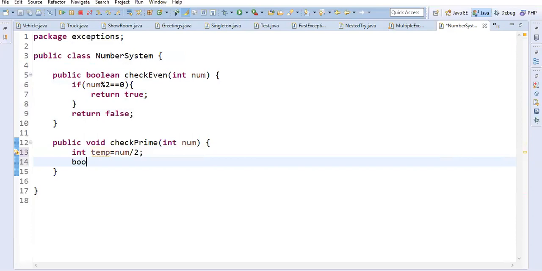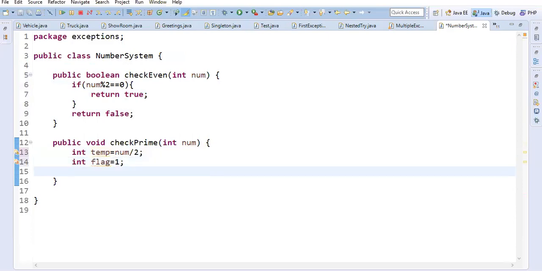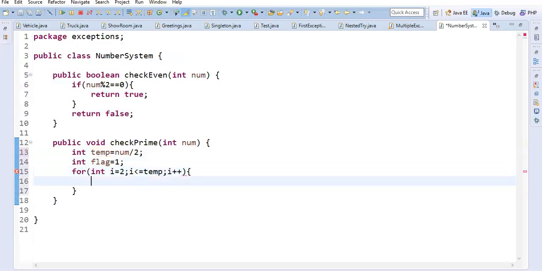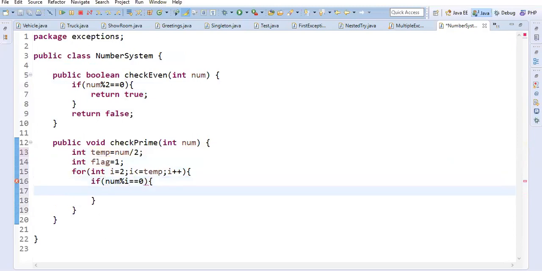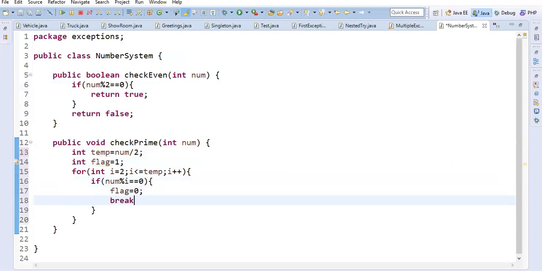And I would take here a boolean or any flag. Okay, let me take a flag as 1. Now in the for loop, let me start with 2. I start with 2 multiple. i less than or equals to temp, i plus plus, open for loop. So check if your number is divided by i or not. If it is divided by i and the remainder was 0, the flag variable needs to be changed from 1 to 0. And immediately call the break.